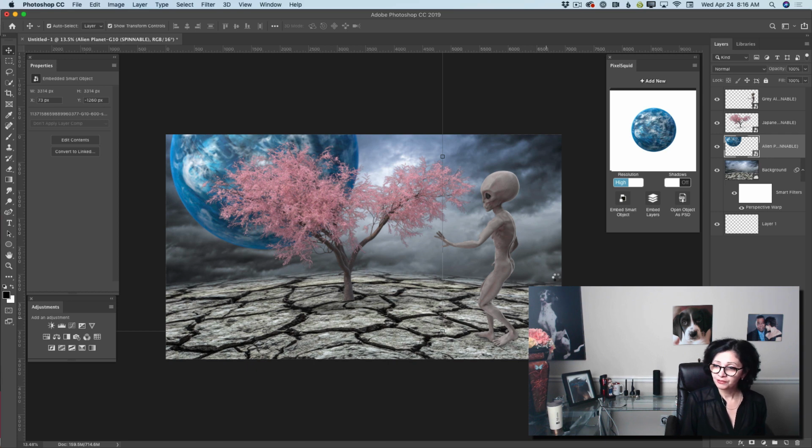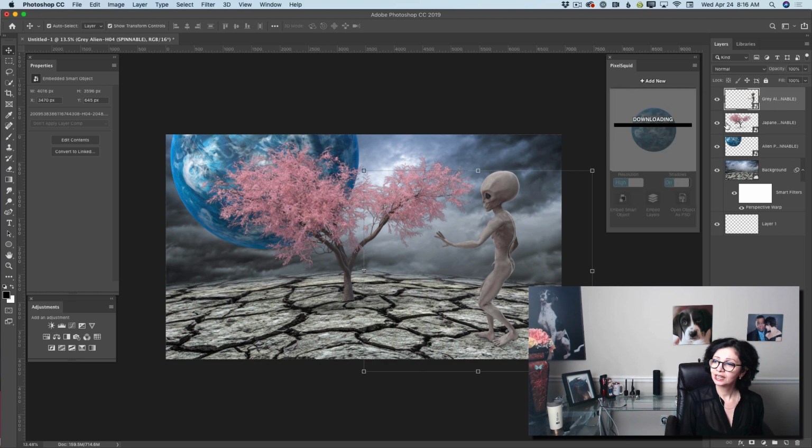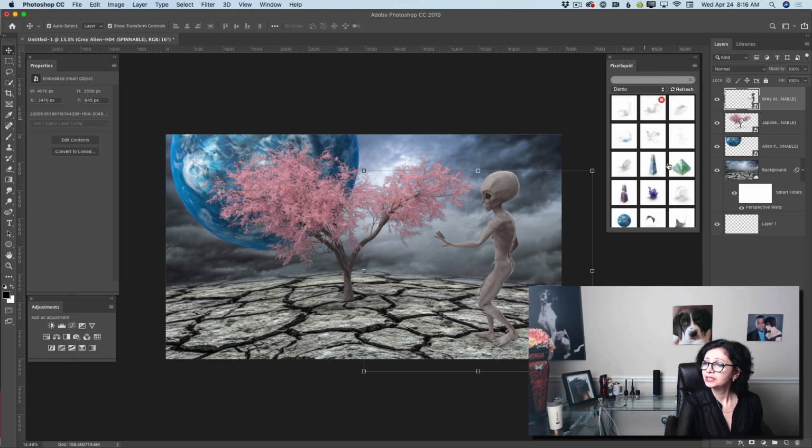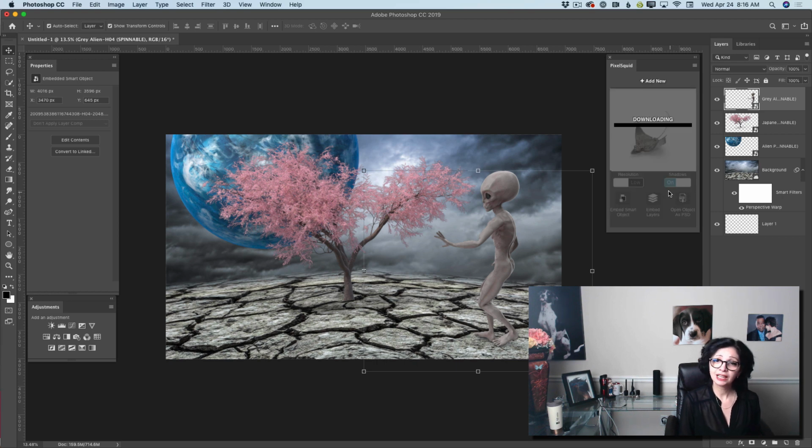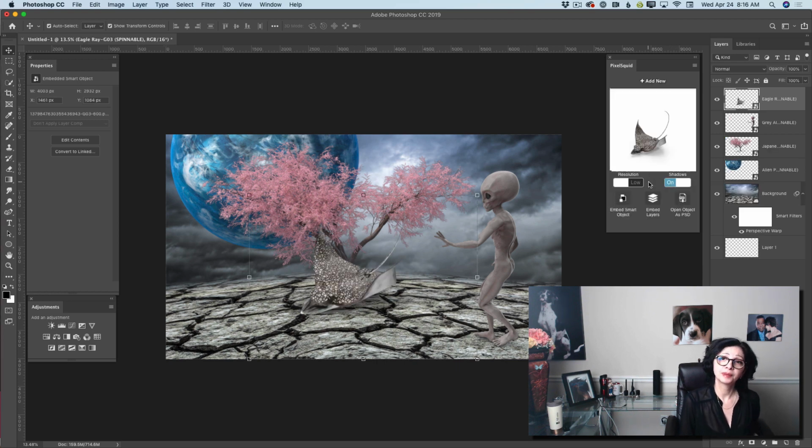Now, what I will do, I will highlight my top layer, my alien, just like that. And in the PixelSquid plugin, I will click on Add New. And here I have another 3D object. I will click on it. Just like that, guys. This is so simple. I will rotate it.